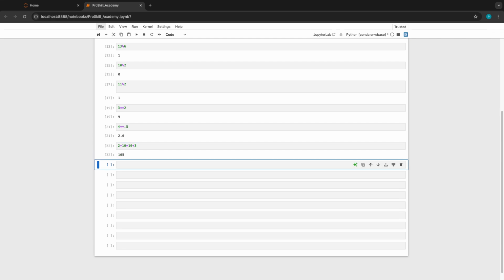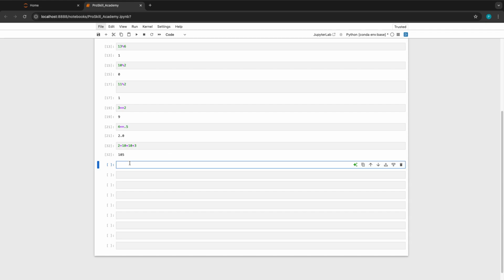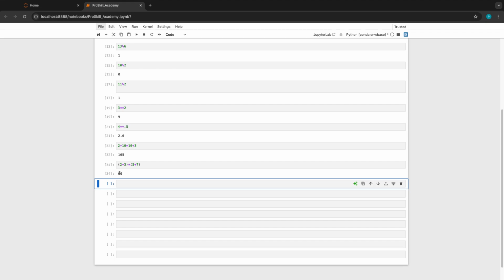Now, if I want a particular order of operation, say for example, I want to add up first. So 2 plus 3, and then I want to multiply it with something else, say for example 5 plus 7. And now if I hit enter, the sum which is inside the bracket or parenthesis will happen first because bracket has a higher precedence.